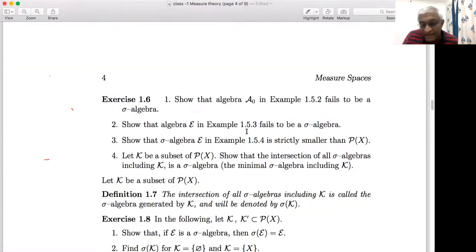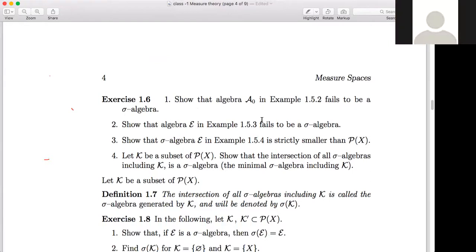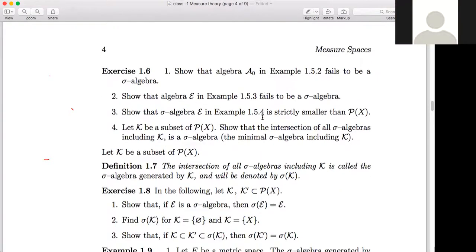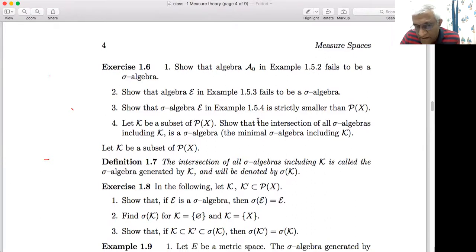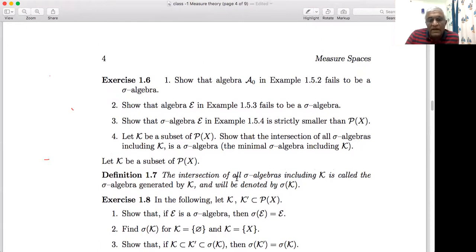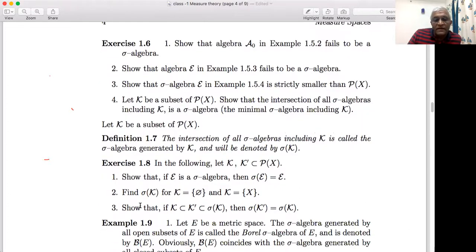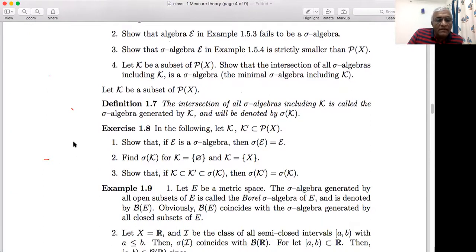Sir, does the Borel sigma algebra make sense for any topological space? Yes, you can take the collection. This is just for convenience that we say it's a metric space. You can take any topological space, and it's just the sigma algebra generated by open sets. That's all. There is nothing particular about metric space.